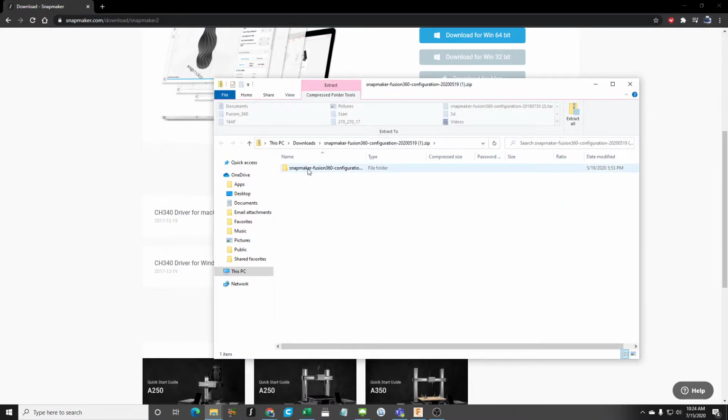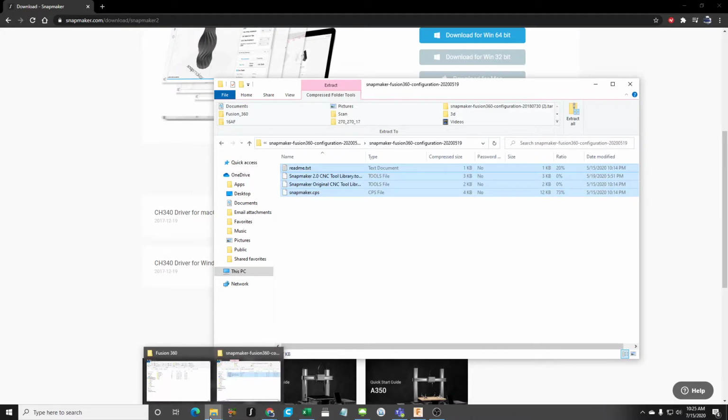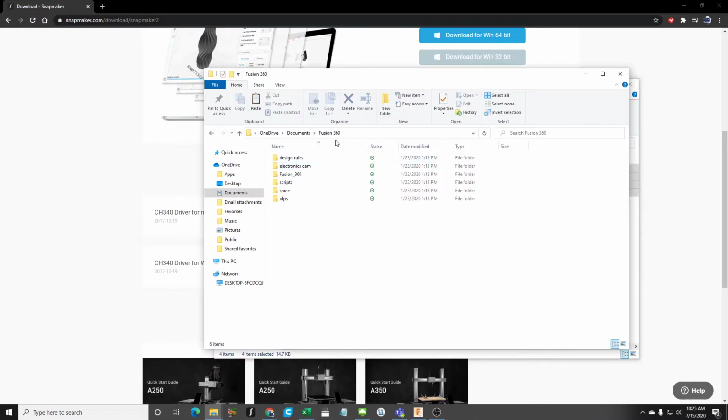So we have the zip file here. So let's open that zip file, and let's copy those files over into. So I just found my Fusion directory. It's just in Documents, Fusion360 is where mine's at. And then I'm going to go into Fusion360, config files.